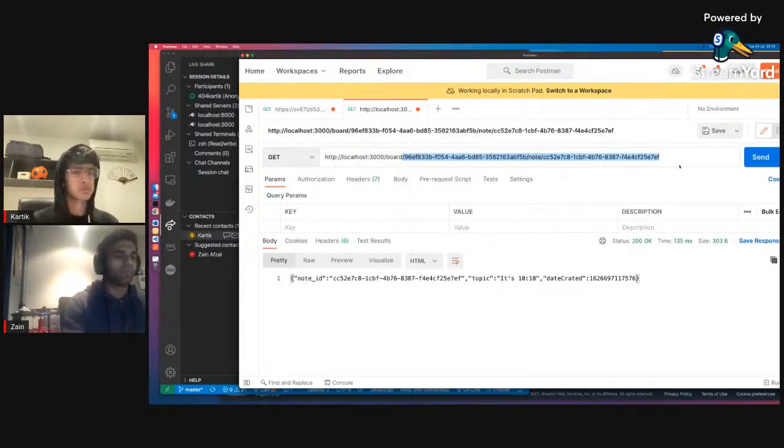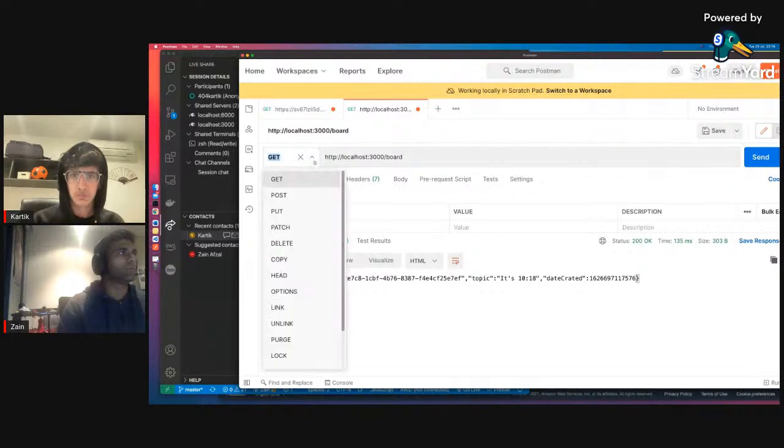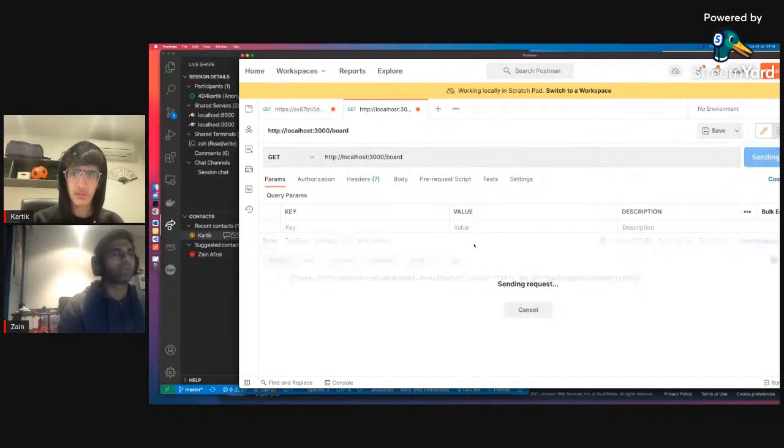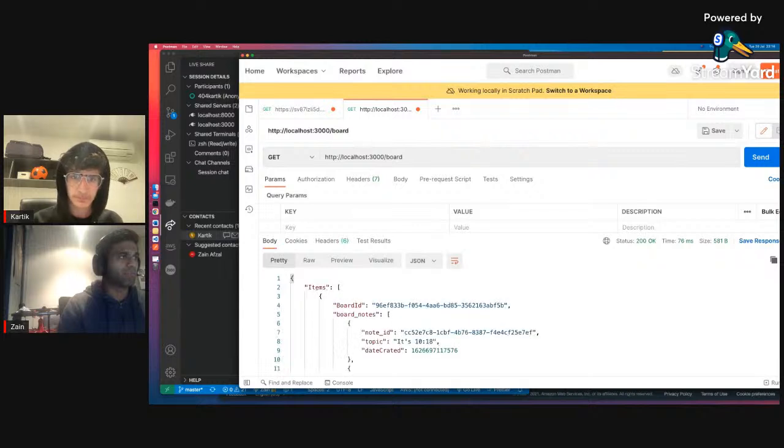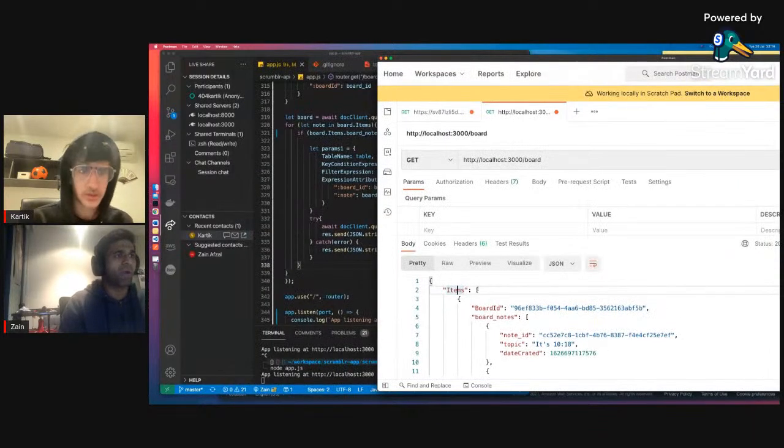So I'll do this one. So this is the board itself. Items, item, okay, and then board then notes. I think that's the reason why I placed square brackets and then note in there, because it was the first index.